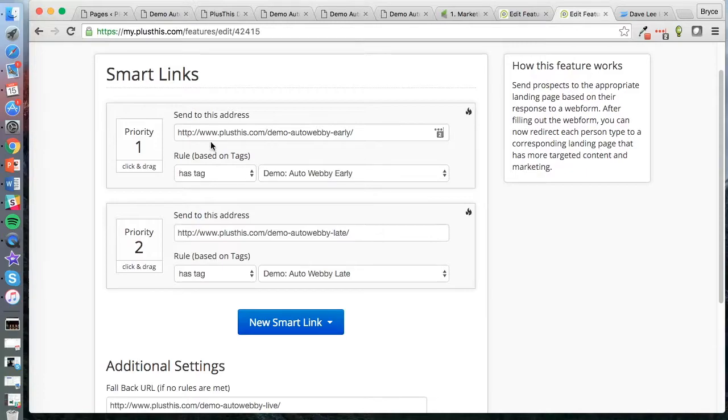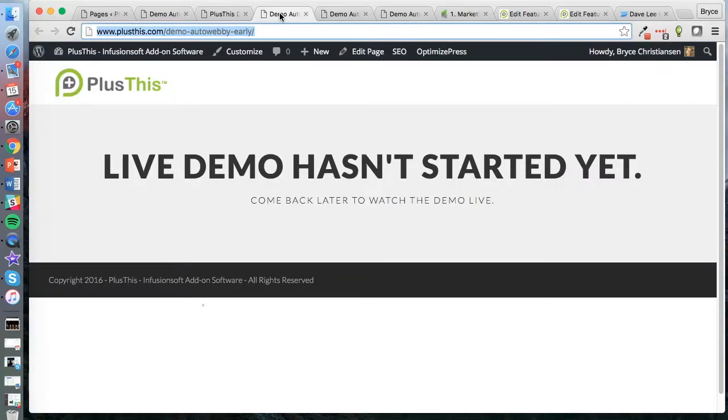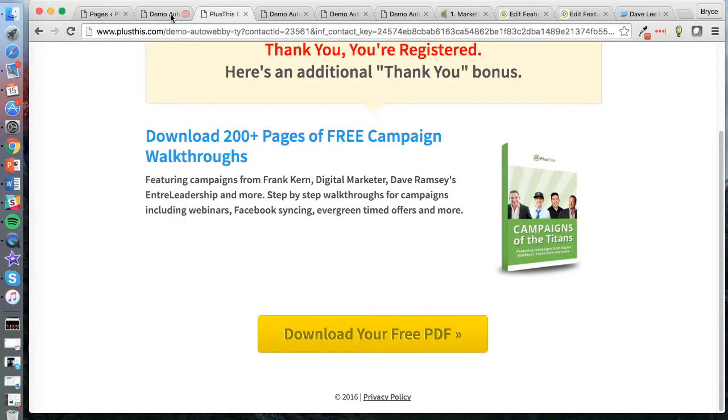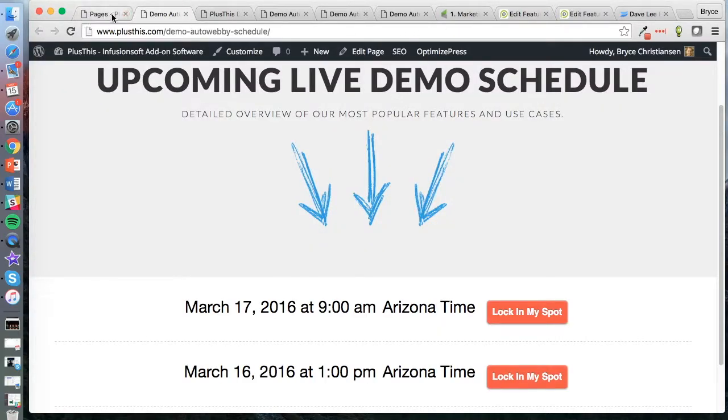So when you have a smart link, you basically start by putting in an address and setting the tag that you want to indicate that this is the page they should go to when they have that tag and they click on the link. So we've made a tag that says, hey, Webby early, and we want to send them to the early webinar page. So yeah, live demo hasn't started yet. So this is what they'll see if they have that tag.